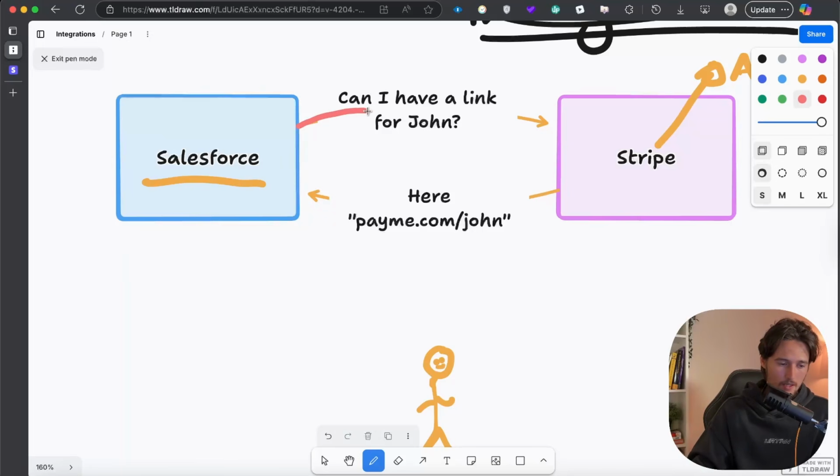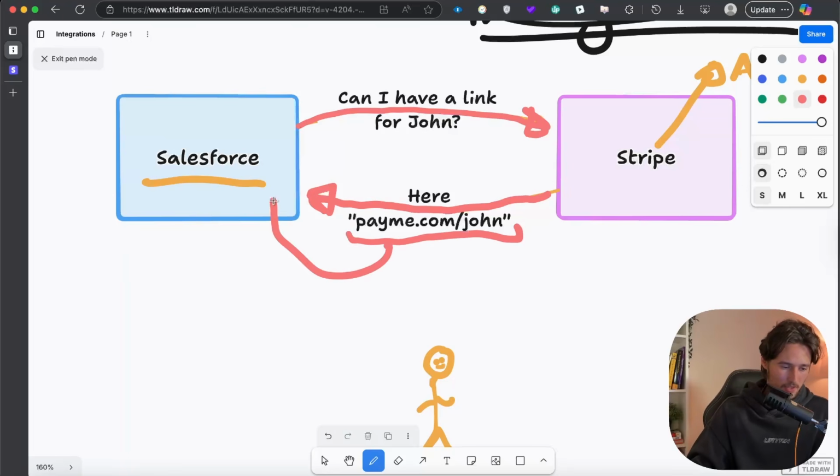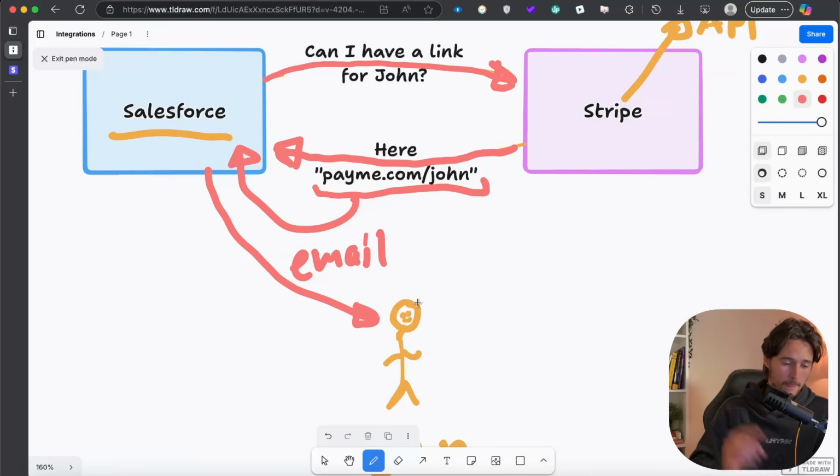Right? So we're making a request here. Can I have a payment link? And Stripe says, yeah, sure, this is my job to give you payment links. Here's your payment link. Okay? And then you're getting this payment link. So you take this payment link, you save it in Salesforce, and then you maybe use Salesforce to email John. Hey, John, you wanted to buy this course. Here's your link.